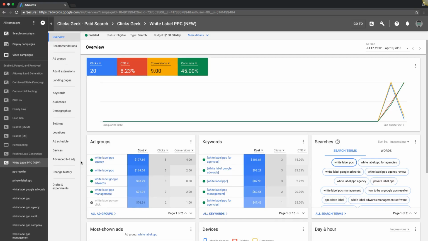Alright, so you're logged into your AdWords account. Today we're going to go over four very basic strategies that you should implement immediately to help optimize your AdWords campaigns and improve your performance. It's really simple stuff, guys. I'm going to burn right through it with you.